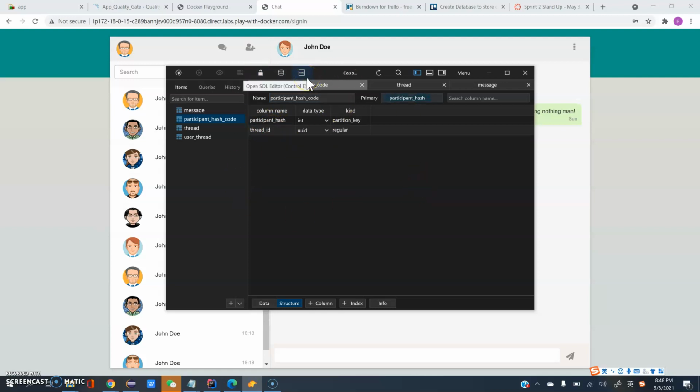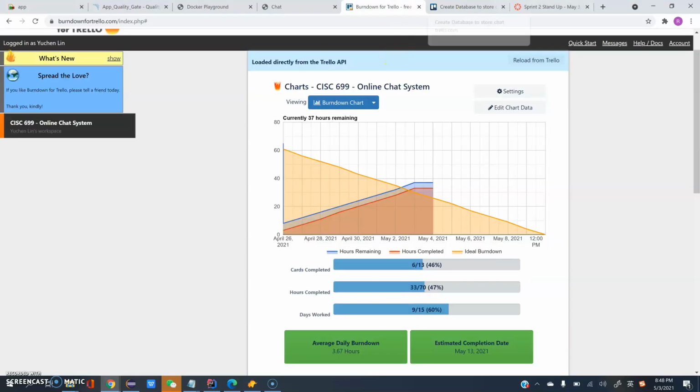I also have this search friend function done, and for the burndown on my Trello, I have 6 out of 13 cards completed. I have half of the time completed and I have 9 days worked. That's my burndown.